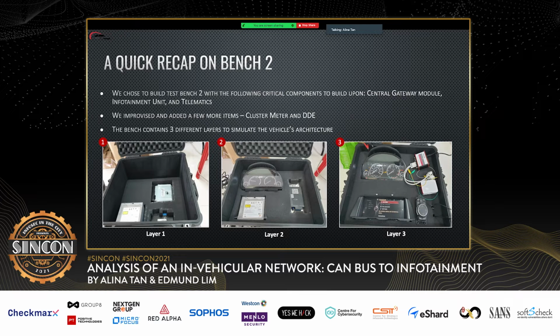In our case for Bench 3, the infotainment system and the cluster meter are actually joined together. However, because Bench 3 is based on an older generation vehicle, I think from 2014 to 2018, both systems are separated. And it's also by a different vehicle manufacturer.